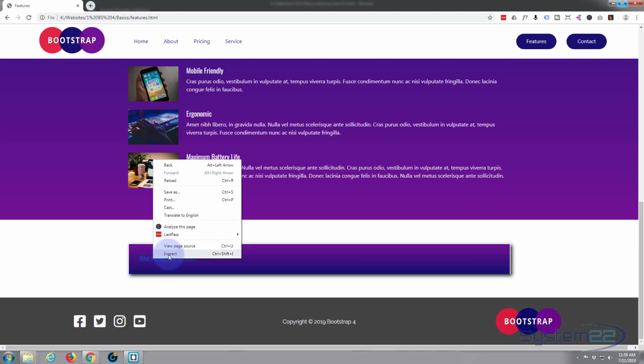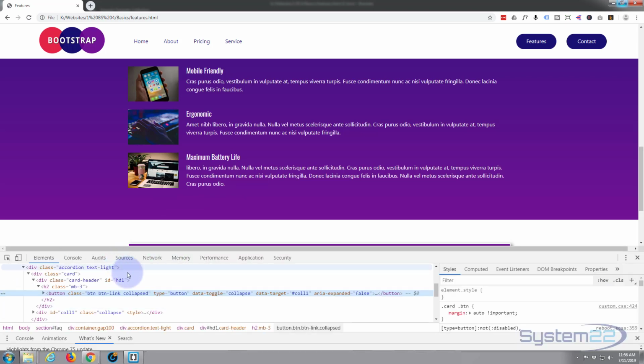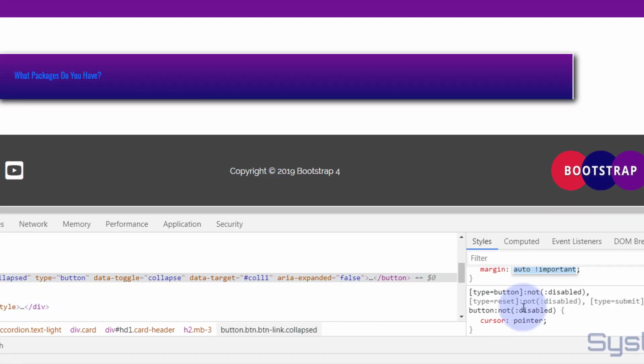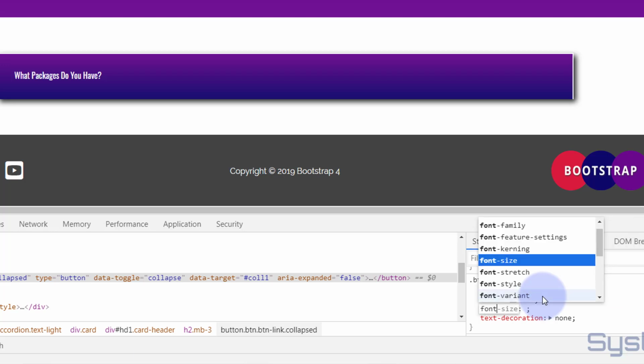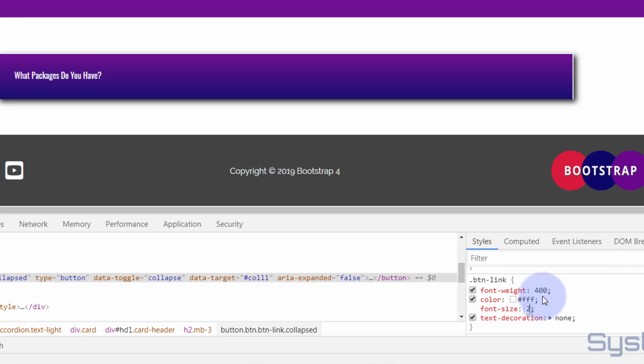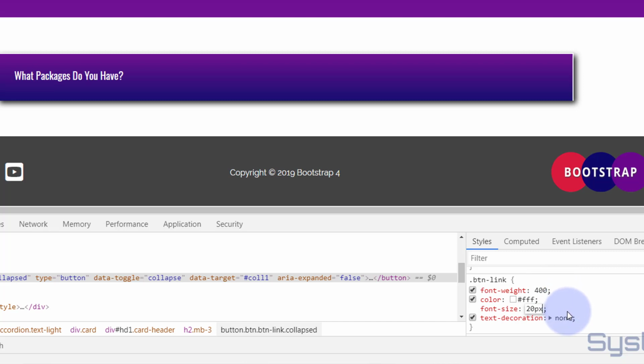So I want this to be white. I think that's the link, button link. Yeah, there it is, button link. Let's have a look. Button link, there we go. And I want it to be white. Great. So I'm going to copy this button link. Font size, do I want it a bit bigger than that? Let's have a look. Let's try font size maybe 20 pixels. It's kind of okay as it is. That's not too bad. I think I like that. Okay, we'll stick with that.